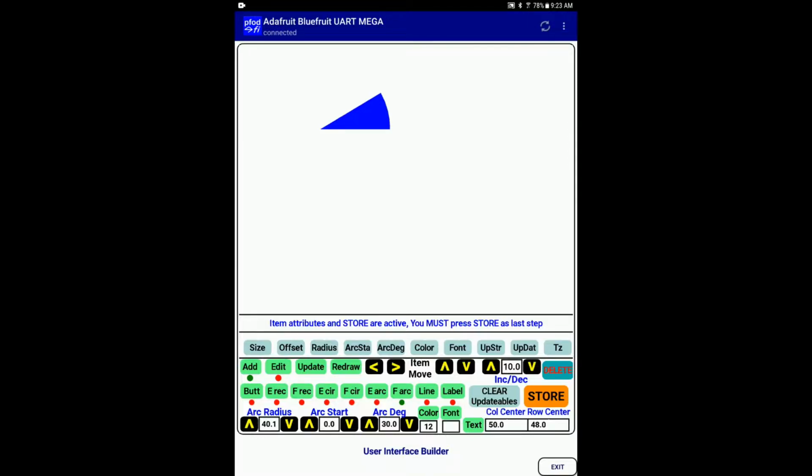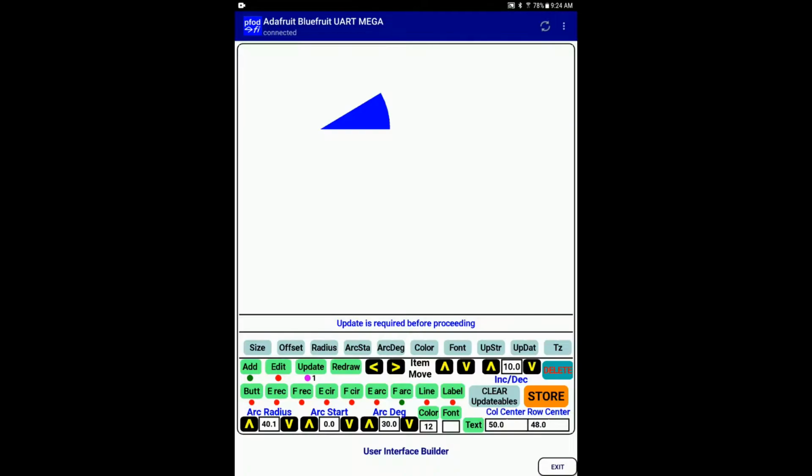If I wanted to change the color, I could. Well, let me do that right now as well. Let me change the color to say gold. That's done by using the color button. Okay. And you have to use update now. You can see the message there, item attributes and store are active. So I'm going to go ahead and store that.